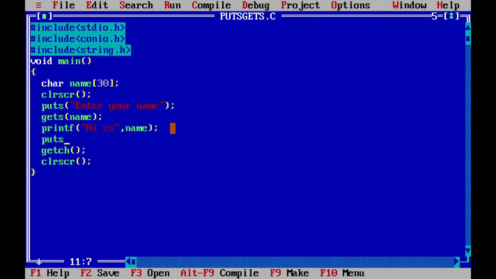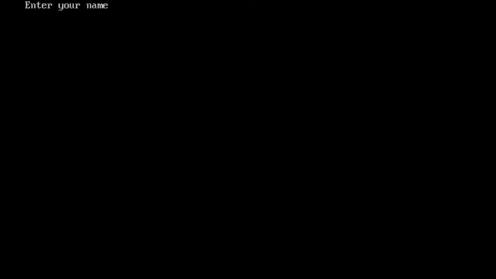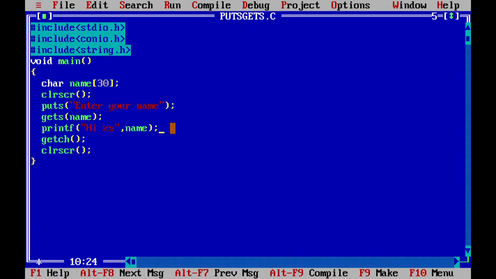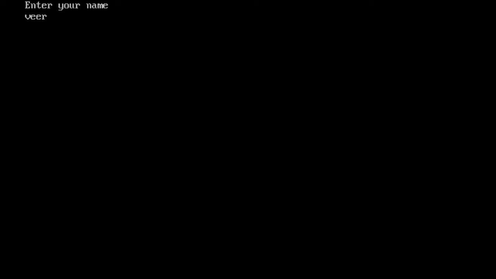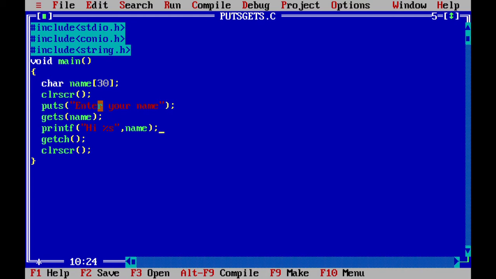Puts hi and name. I think this will work. I don't know, but I basically use the printf function to show the required output. Control F9. Even this will do the same work. Hi V, control F9. But if I write V Shah, it will show hi V Shah. So that's a very good advantage of puts and gets. You can use it in many other ways.